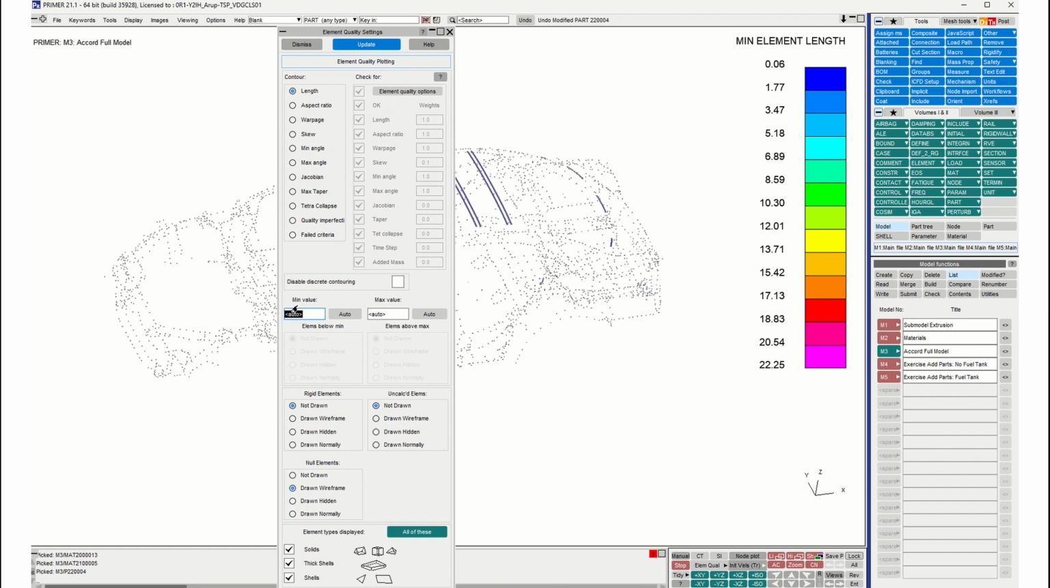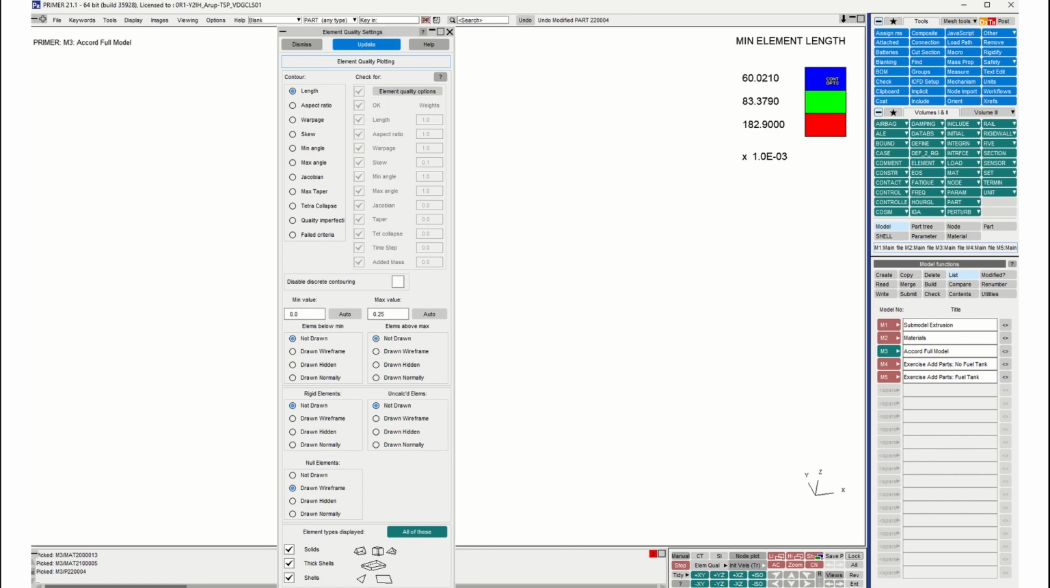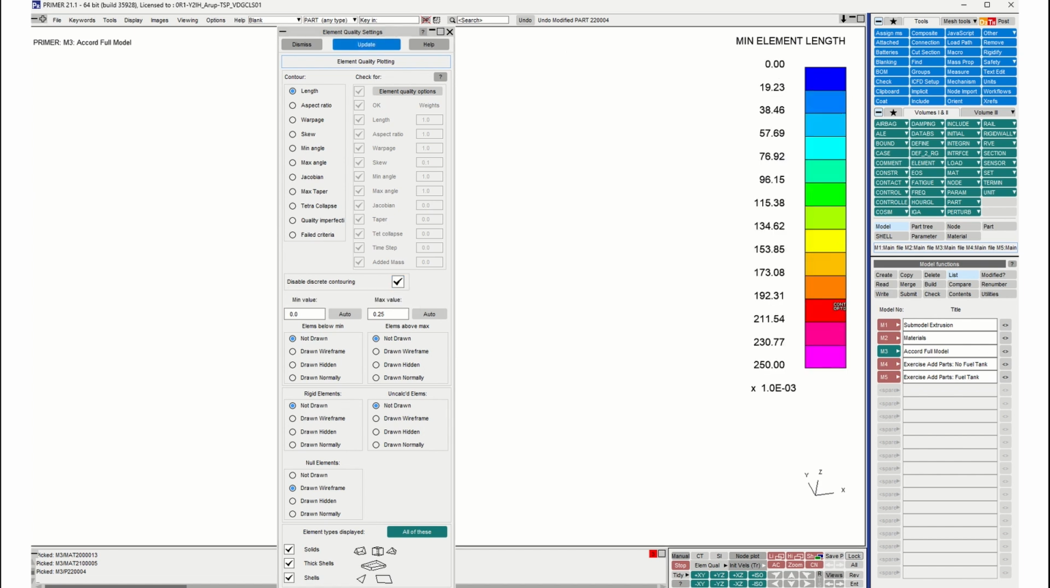Let's change that. I want to plot a minimum value of 0 to a maximum value of 0.25. It gives you options as well for elements below and above a band. I will choose to not draw them. Let's update this first to have a look. You can see then it shows all of the different elements from 0 to 0.25. I can also press disable discrete contouring and update again. Then it shows everything as 0 to 0.25 without the discrete contouring based on the elements available. I'm going to untick that again.